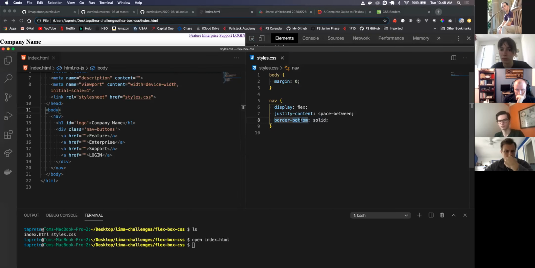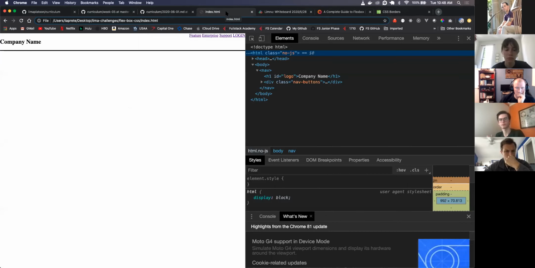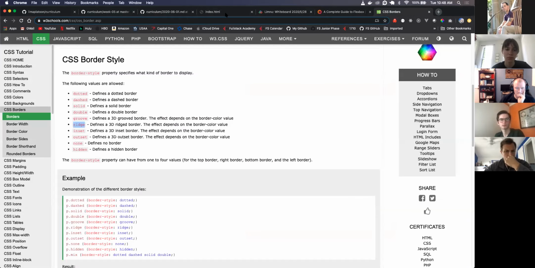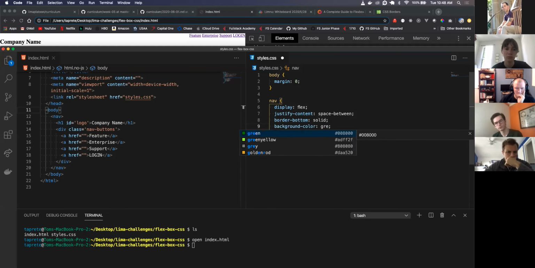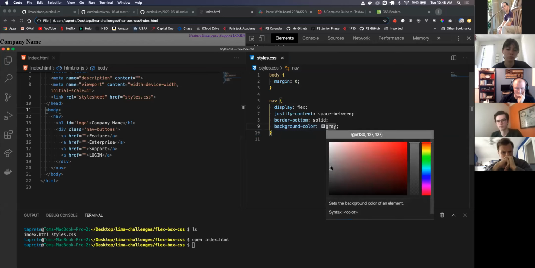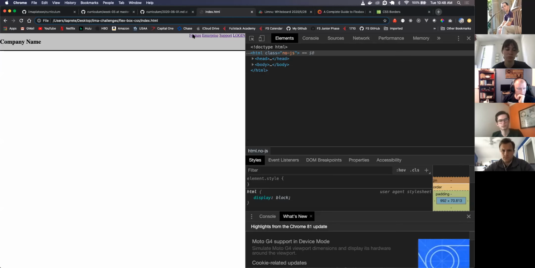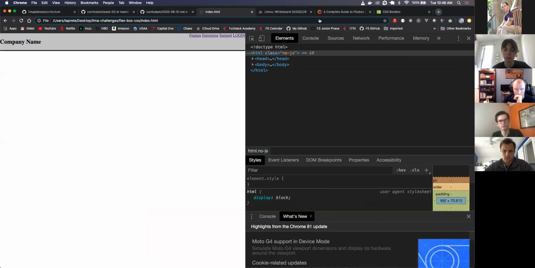Looks okay now. But what do I want? I also want the background property to be gray. So background color, I can just say gray. That's too dark. If I hover over it, I'm able to make it lighter by using these RGB values. That might be better. That's a little bit better. Still kind of dark. All right, where'd it go?